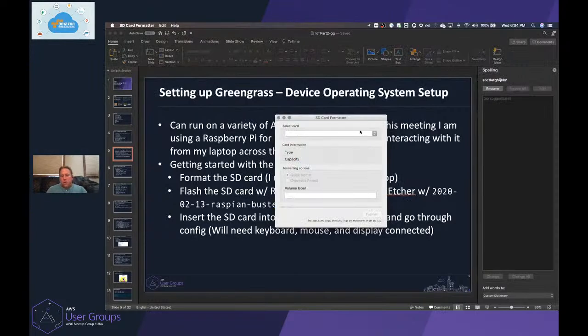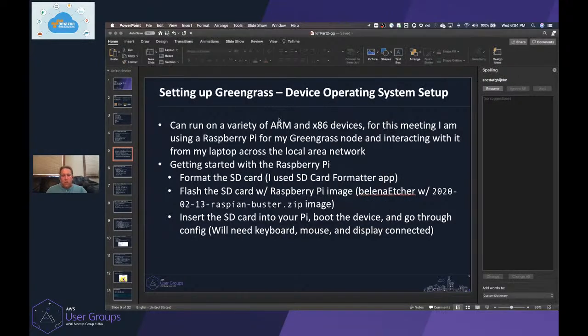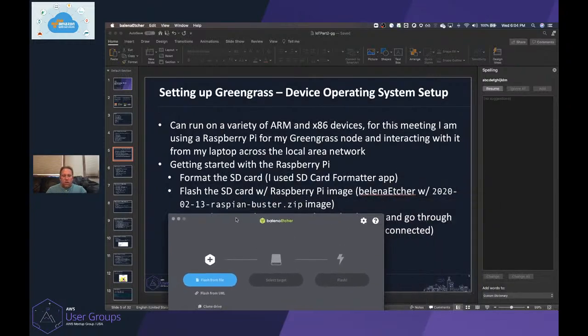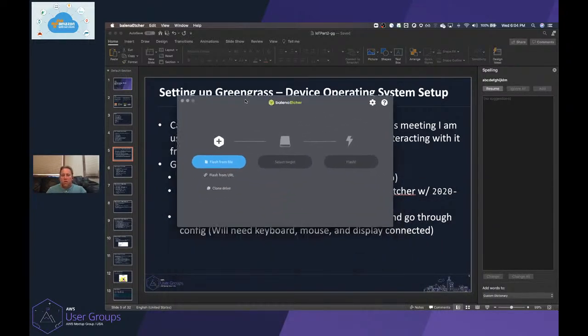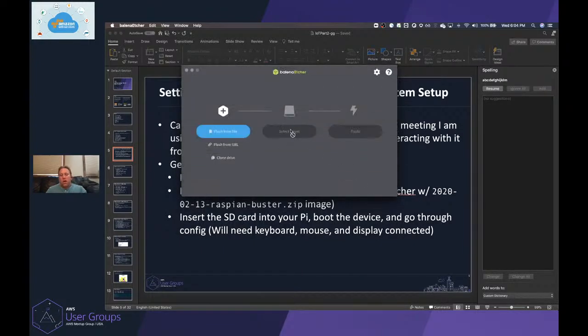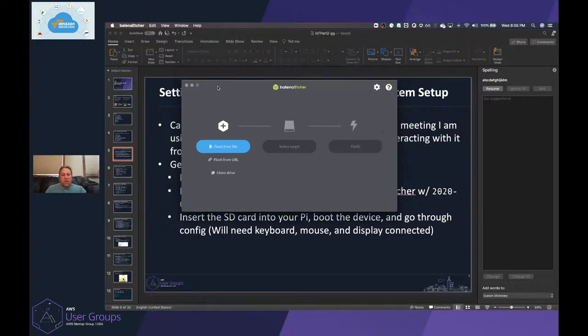The SD card formatter is a very simple application. And then with Etcher, you download the zip file, in this case, the 2020 213 Raspbian Buster zip image. Go ahead and select the file from there. If you have a card inserted into your card reader on your computer, you can select the target there and go ahead and flash it. It also provides the ability to flash from a URL as well. And then also, finally, the ability to continue to clone devices if you want to create, say, multiple SD cards with the same image.